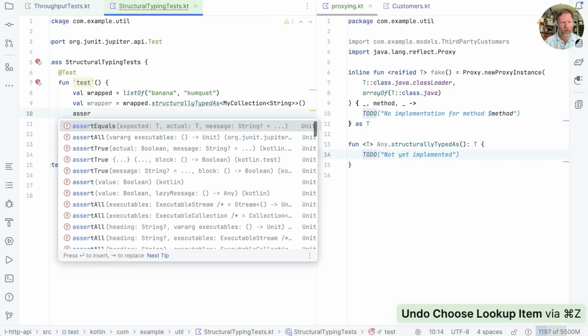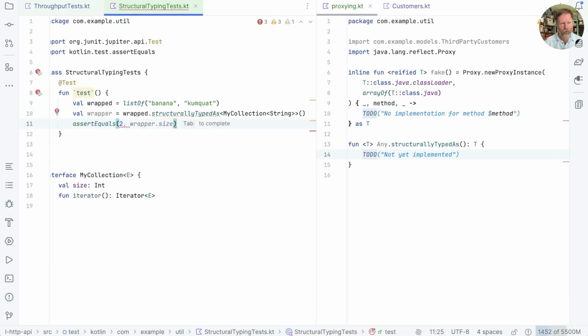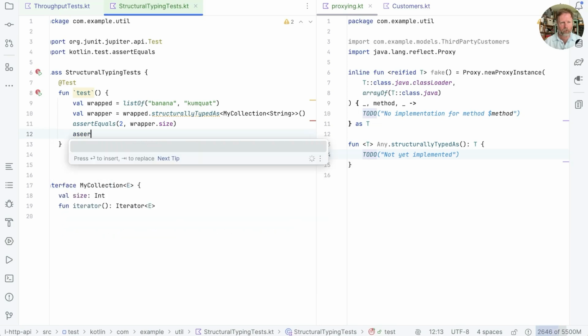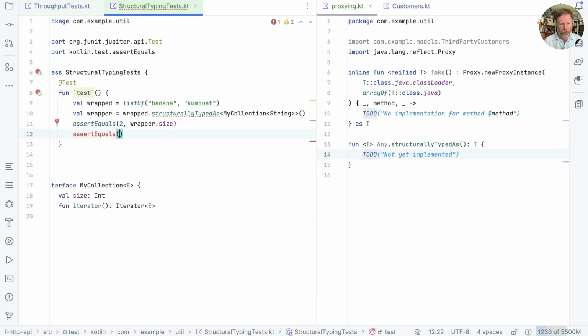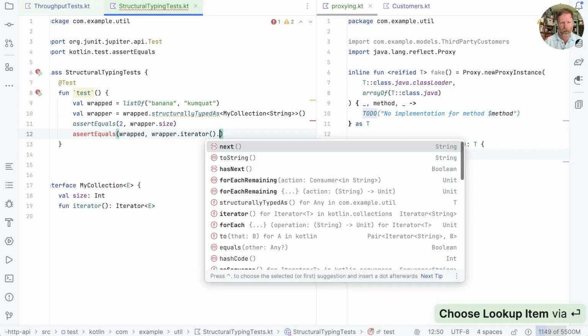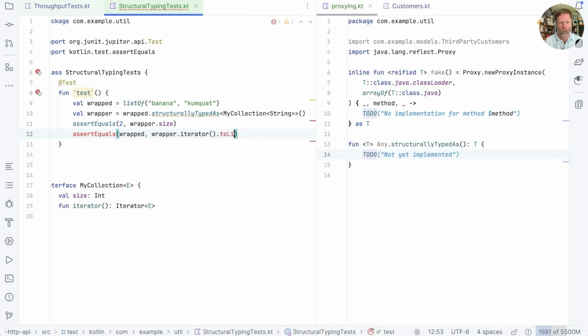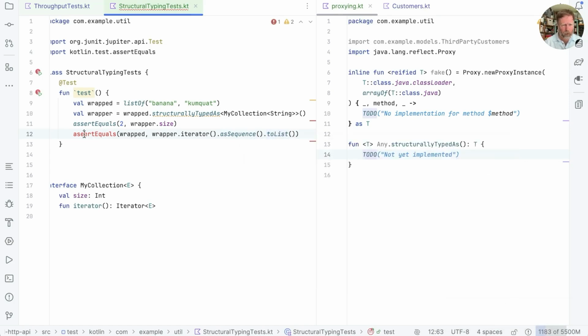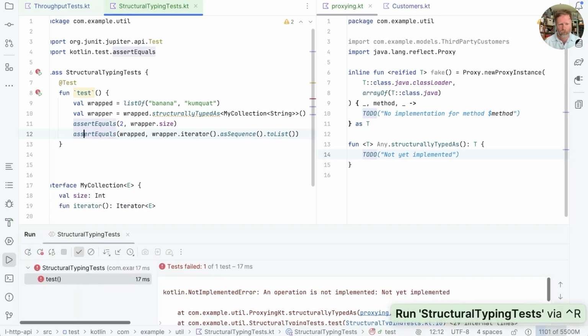Well, we'd like to be able to say assertEquals 2 is the thing we get if we ask for wrapper size. And also assertEquals, what do we want? We want that the wrapped list would be what we got if we took the wrapper, called iterator on it, and asked for the list of that, toList. That doesn't appear to be a thing we can do. That sort of surprises me, but I suppose we can bodge it by saying asSequence toList. I can't spell assert. Okay, that will continue to fail.